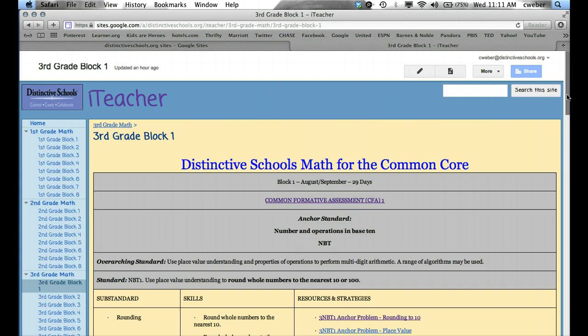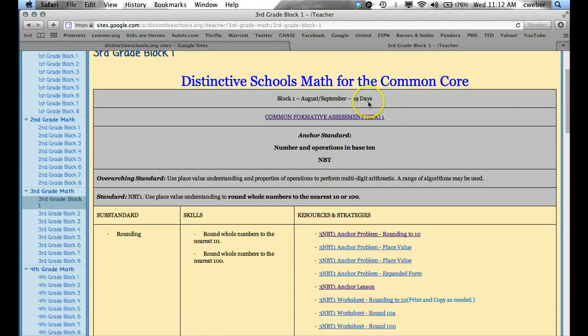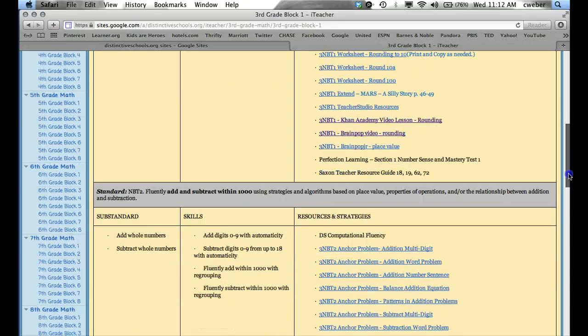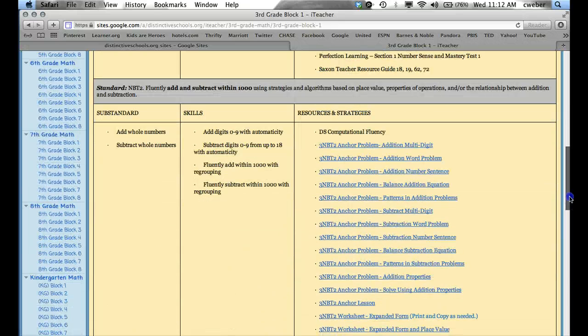Now here's the wonderful, incredible, transformative thing about the Common Core and about Distinctive Schools Math for the Common Core, if we do things right. The transformative thing is we have a lot of time and there aren't necessarily a lot of standards, which should get us to lots of students mastering to a high level of depth and complexity. So for example, in 3rd grade Block 1 we have 29 instructional days and there are 3 Common Core standards. This is great news. So that's the awesome opportunity we have.